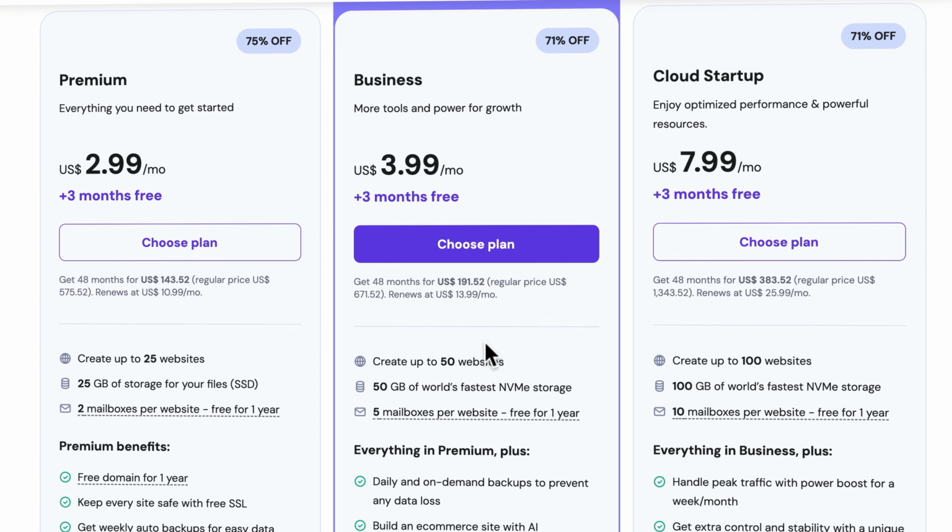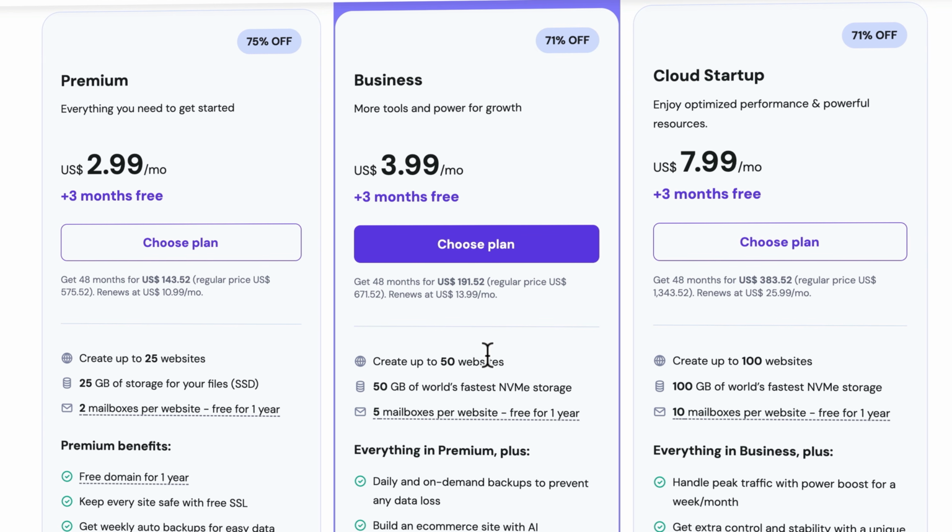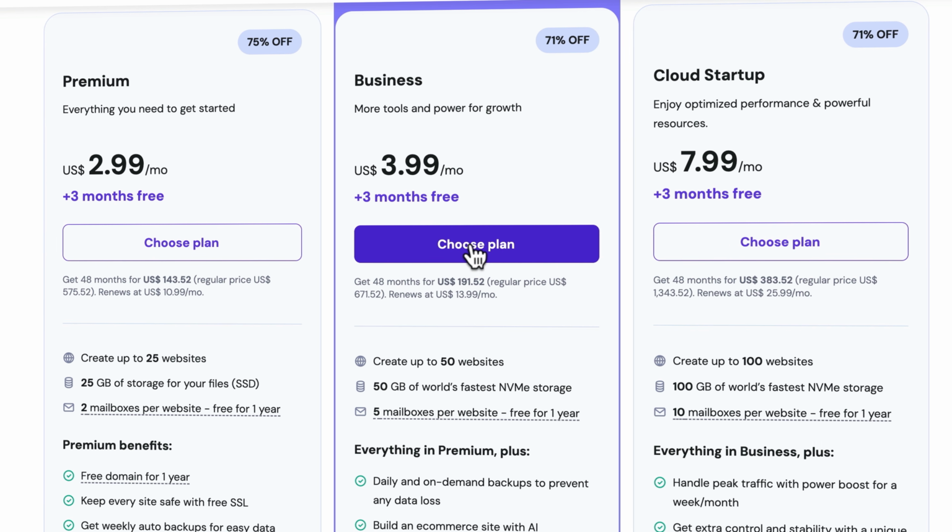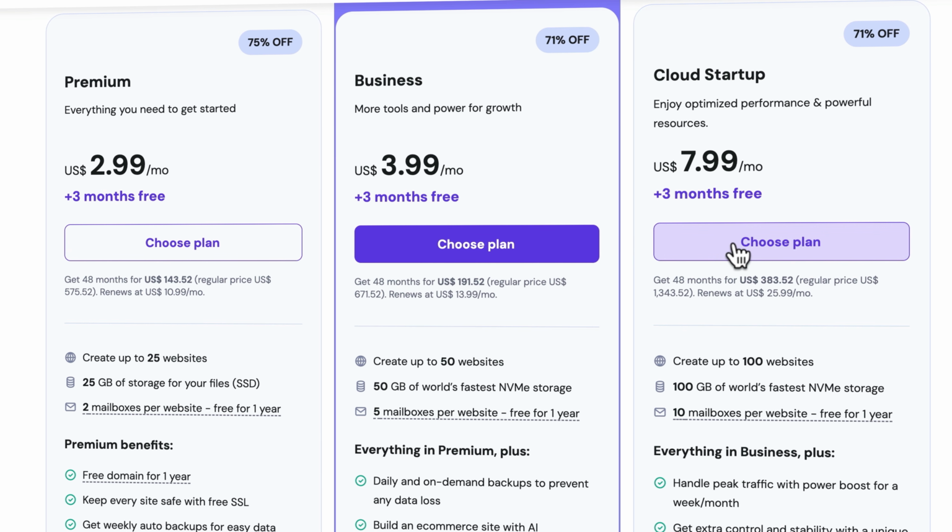But if you're getting started with 1 website in the first year, or maybe 2 or 5 or even 10, then I would go with the business plan. The great thing is that you can always upgrade later.